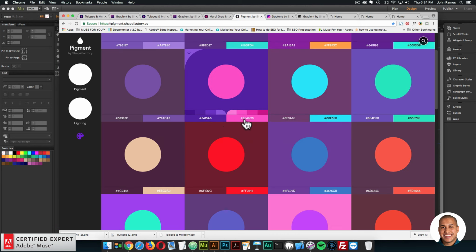All right, so that's it for quick tip number 25. It's pigment.shapefactory.co. The advanced gradients widget can be found at museforyoushop.com.